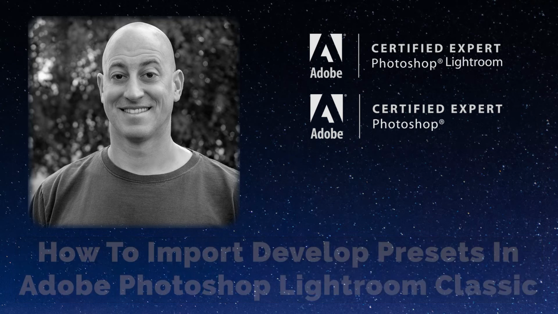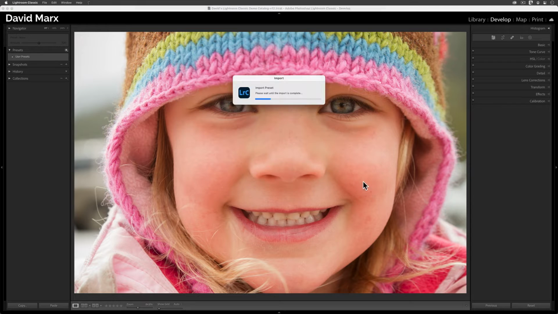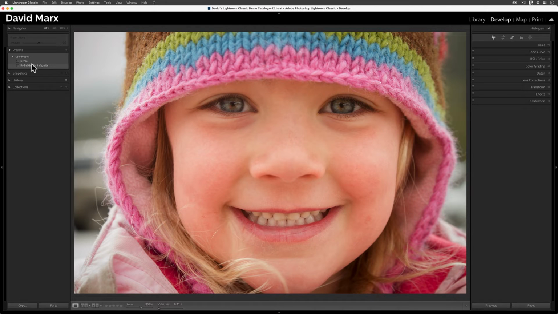In this video, I'm going to teach you how to import third-party developed presets into Adobe Photoshop Lightroom Classic. Two little notes before we get started. First, this video assumes that you're using a recent version of Adobe Photoshop Lightroom Classic. Likewise, I'm going to assume that the developed presets that you want to add into your Lightroom catalog are also fairly up to date. As long as the developed presets that you're trying to install were created after 2018, then you should be fine. With those warnings out of the way, let's jump right in and let's get started.